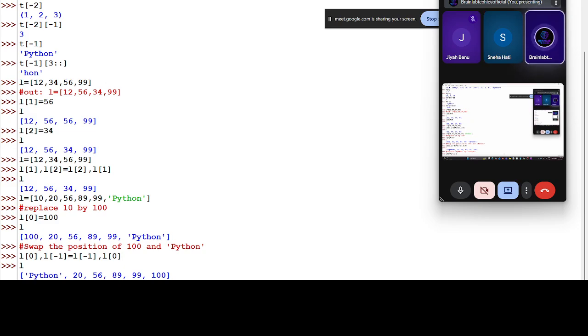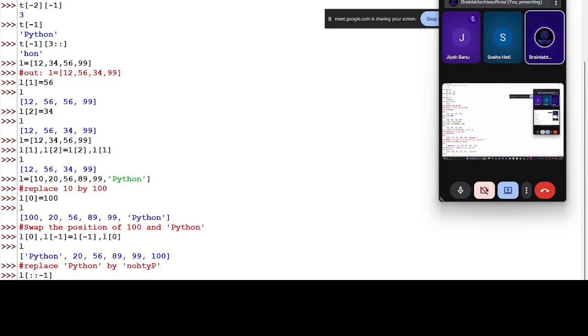If you do this, are you getting the result? Have you checked it ideally? If you are doing L of colon colon minus 1, what is it returning? The reverse of the entire list, isn't it? Just think. What is L of colon colon minus 1 returning first? Understand this. Is this what you want in the place of 0?